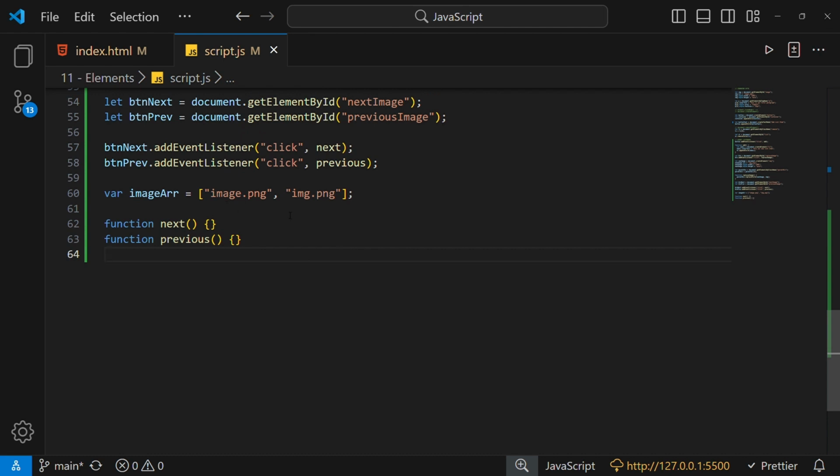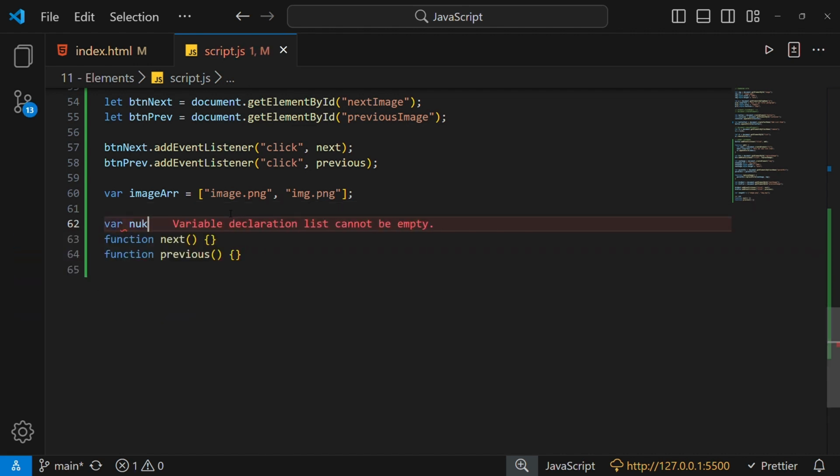So the next thing we want to do is pass these images to these functions anytime we call them. So you can just declare a variable first, num. You remember about block scope and function scope, so that's why we're using var, so that this can be accessed locally, sorry.